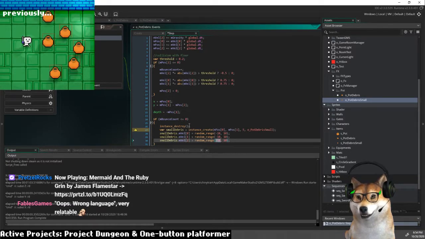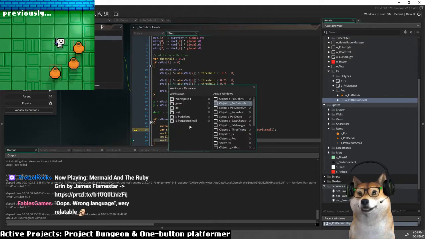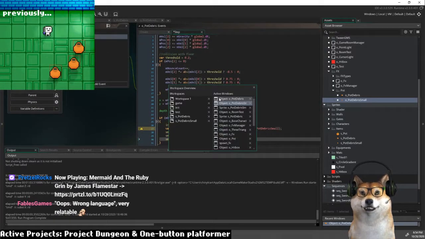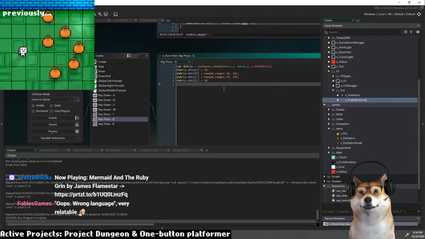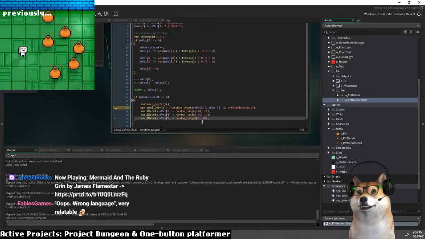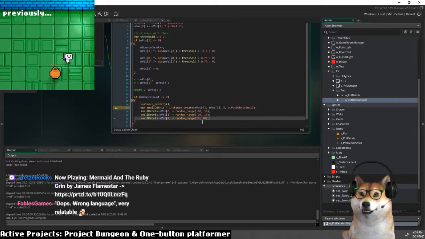Okay. Wait, how much should the vertical component be? Let me check. Room test 10. 10. How about 10 to 20? Effects, bounce, strength.